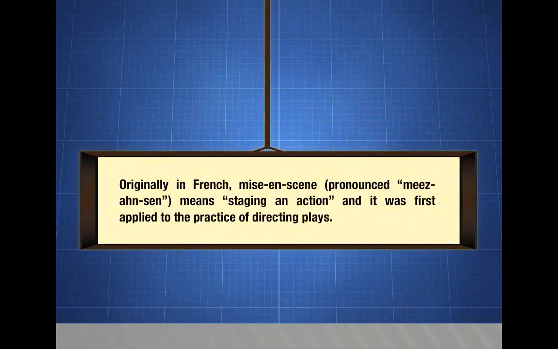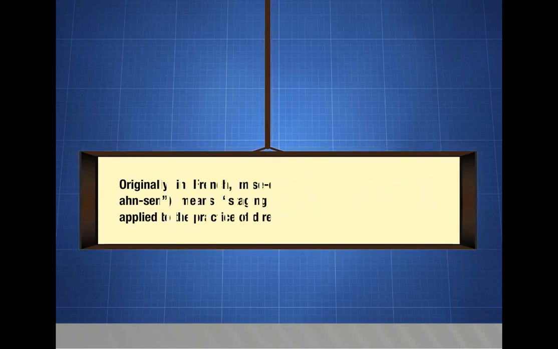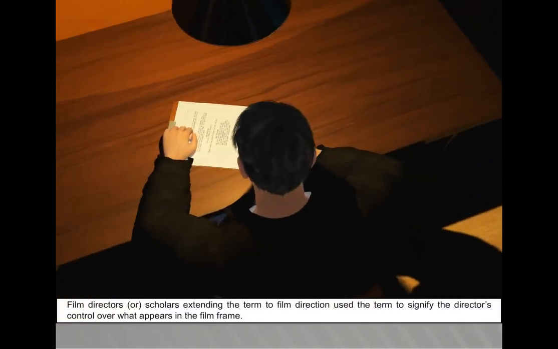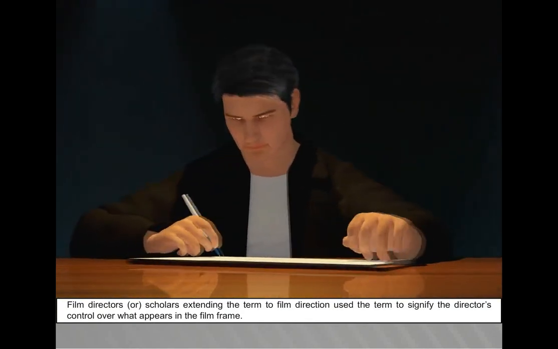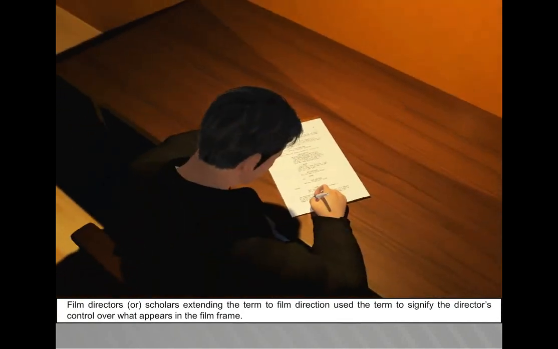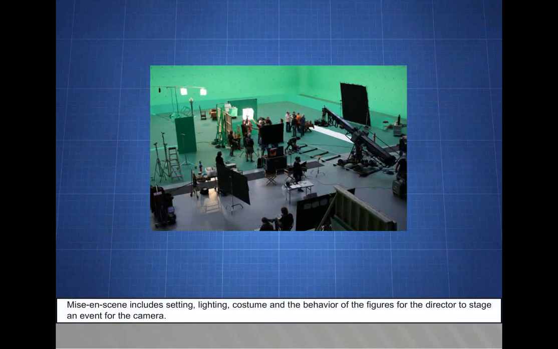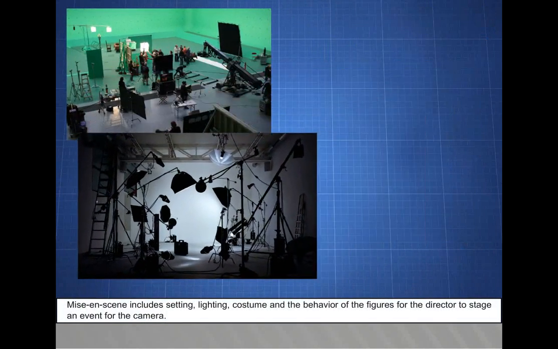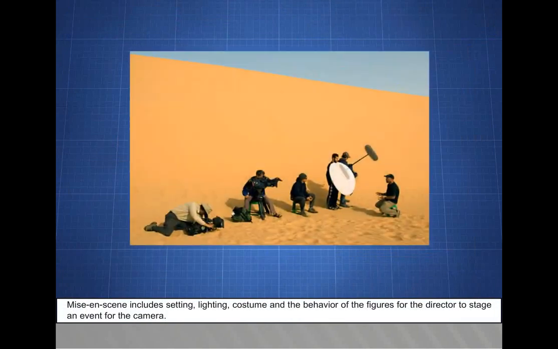The above figure describes the role of director as the directors give instructions to their crew. Originally in French, mise en scène, pronounced mise en scène, means staging an action, and it was first applied to the practice of directing plays. Film directors or scholars extending the term to film direction use the term to signify the director's control over what appears in the film frame. Mise en scène includes setting, lighting, costume, and the behavior of the figures for the director to stage an event for the camera.